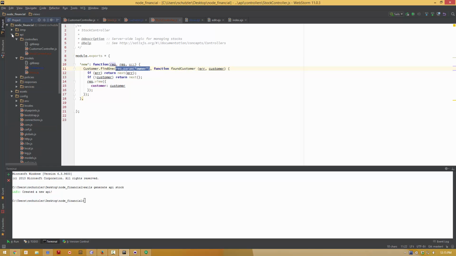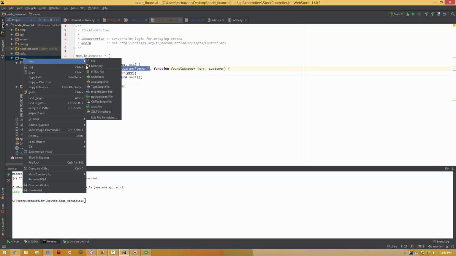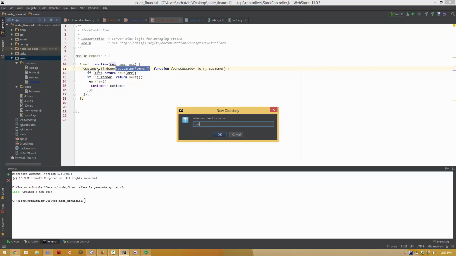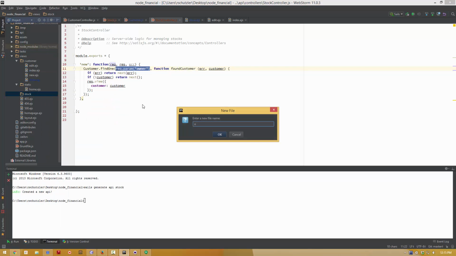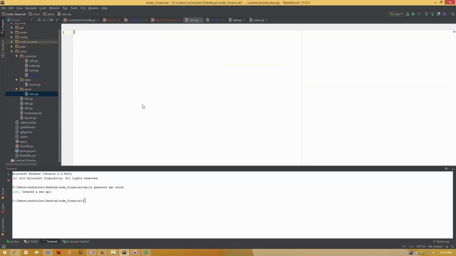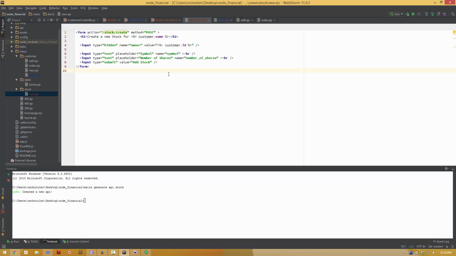So the last thing we need to do is go back over to our views and create a new directory for stock. And then we're going to create a new EJS file called new.ejs. That's our view for our stock object. And then finally, inside of that new EJS file, we're going to put a form that's going to pass, just like with our new customer form, to stock/create.